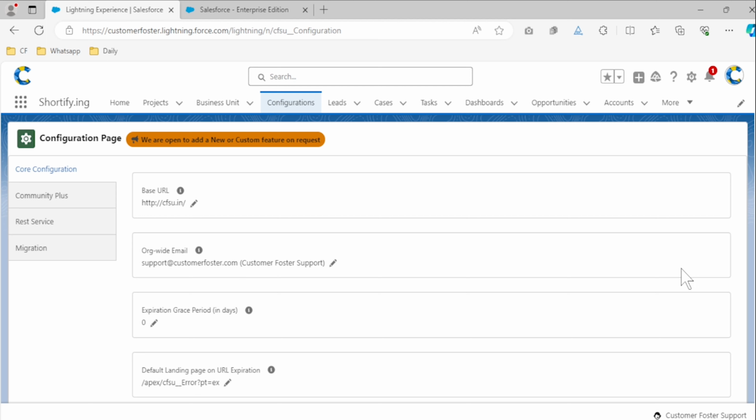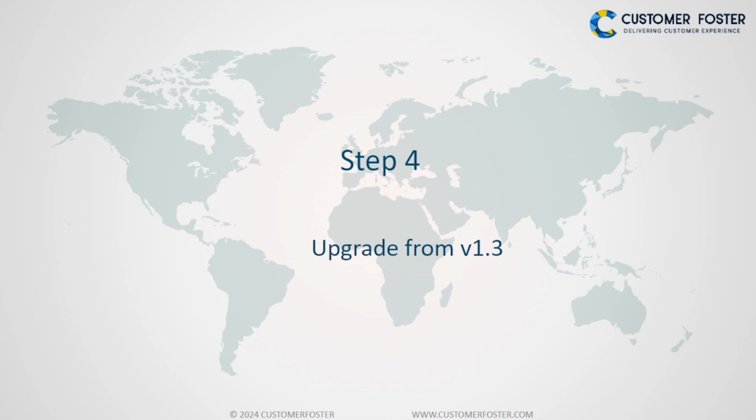For instance, enable the Community Plus setting if you want Salesforce community users to utilize the Shortify.ing solution. Activate the REST service if you intend to use REST service for creating short URLs. If you don't find any specific configuration, it may be disabled due to the selected license.